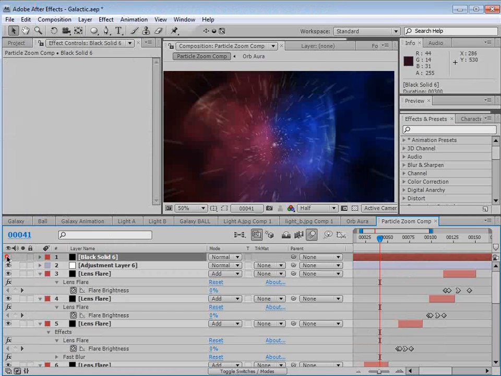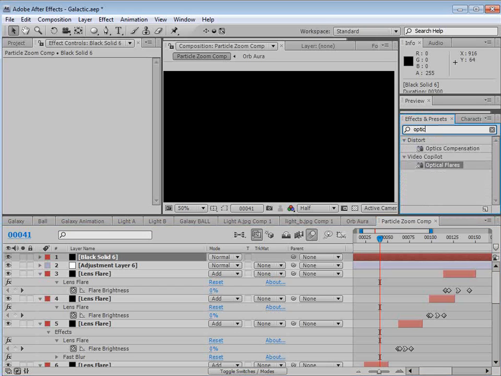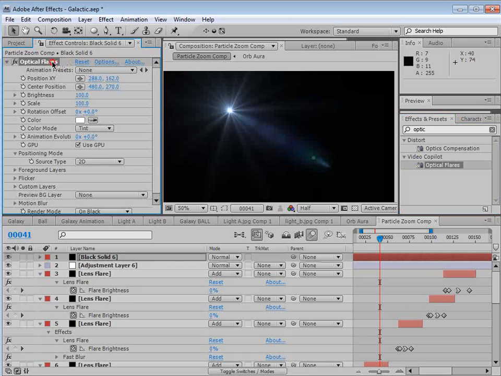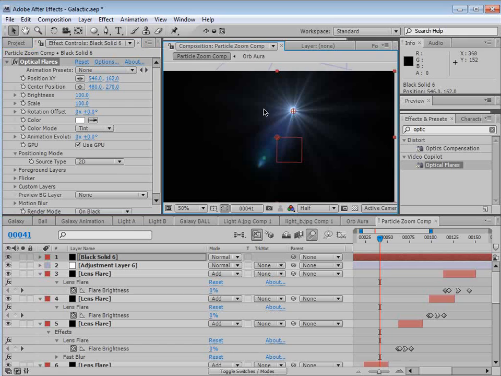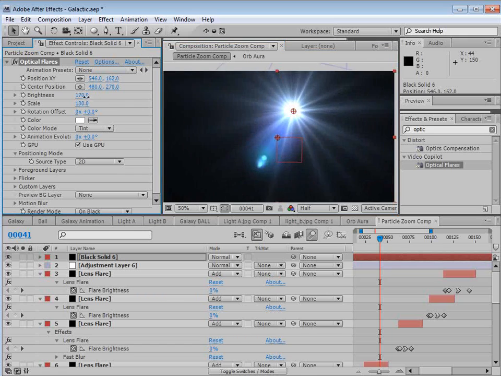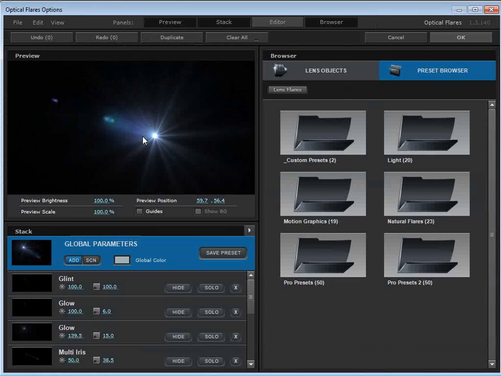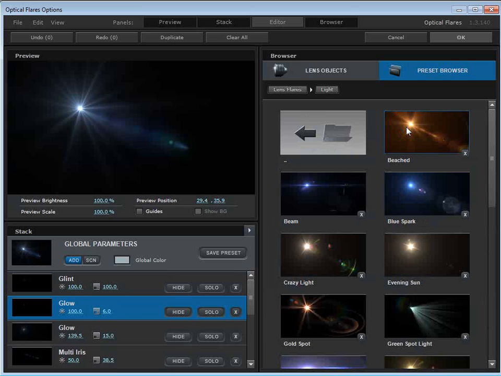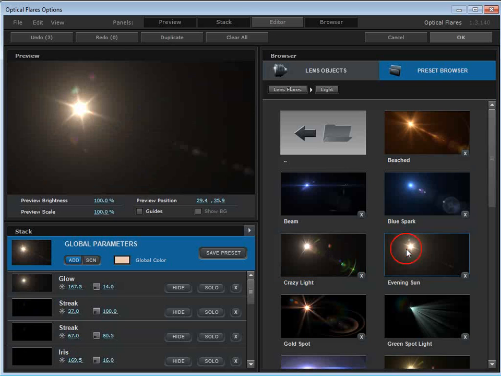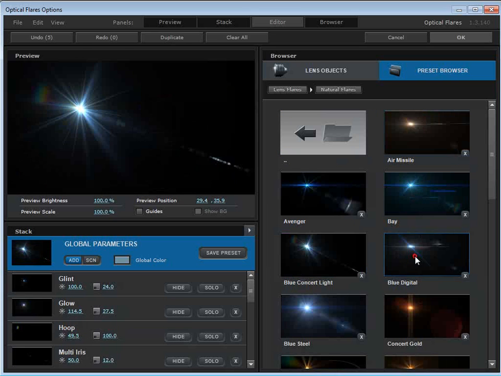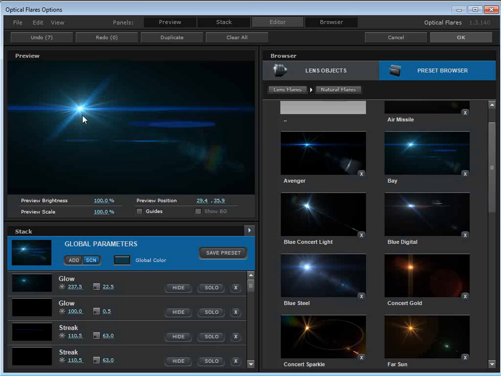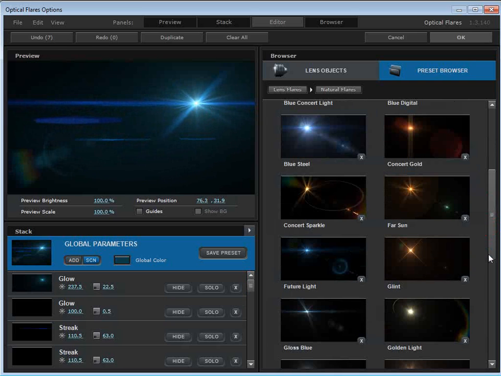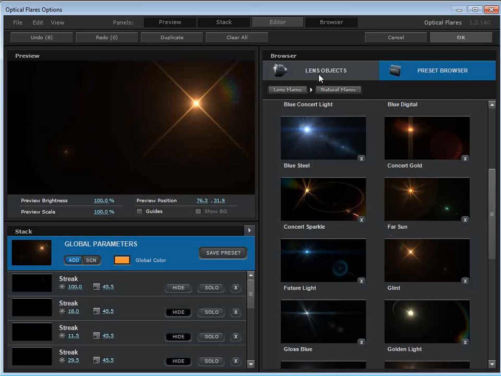In fact, here's a quick demo of Optical Flares. So once it's installed, it's under Video Copilot. Optical Flares, we drop that on. It works just like the regular lens flare. You can move it around, scale it, turn up the brightness. But the difference is when you go into the options, we have this great interface for actually creating, editing, and modifying your own lens flares. So when you go in there, you have access to just an amazing amount of cool looking lens flares based on real movies, like Michael Bay style lens flares, to just candle lights and other cool effects.